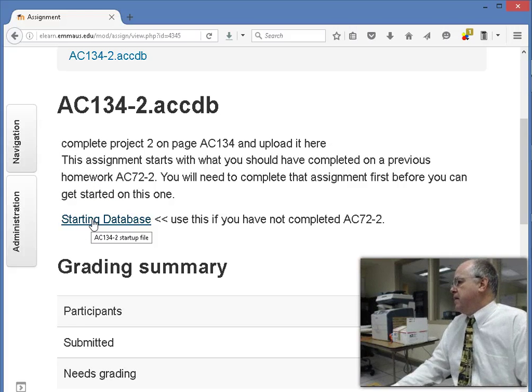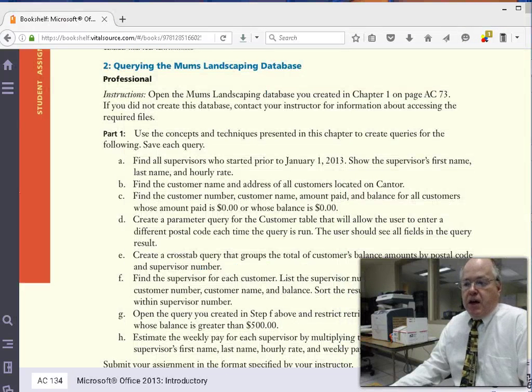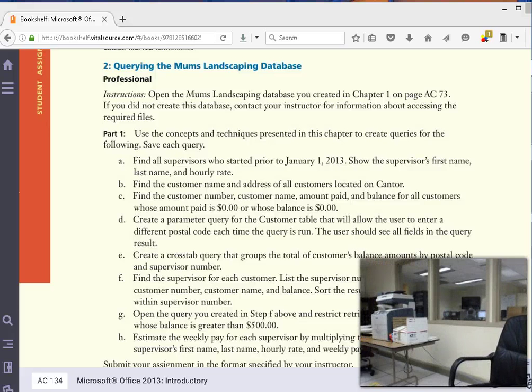All right, so everyone find it? Go to AC134-2 if you don't have this one. Download starting database. Then when you have that one, be sure to do a save as to last name AC134-2. You go find that. Okay, you got yours. Okay. You got yours? Yeah, you just rename it AC72-2.